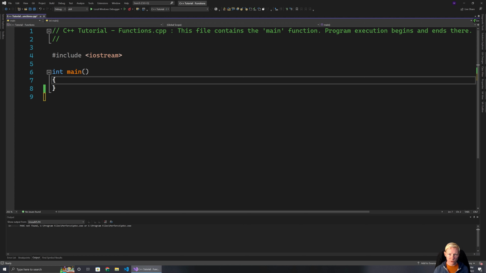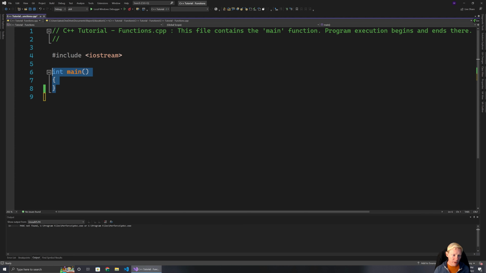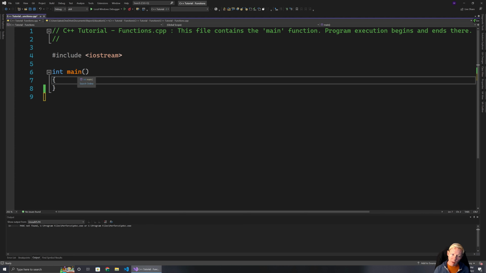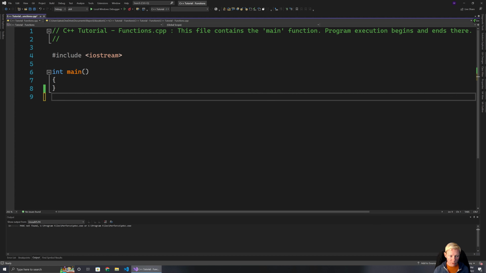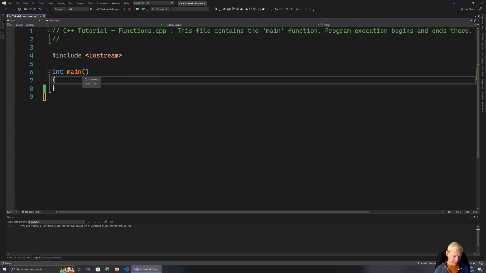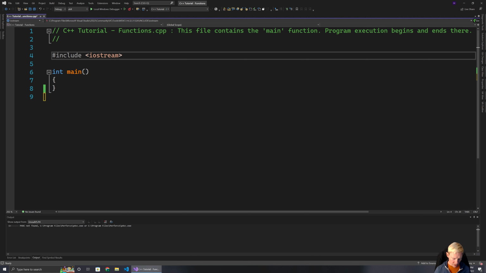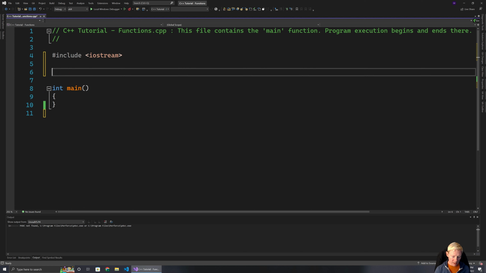So in terms of what a function is, we've actually already got an example one here. Main is a function. And we're going to create our own one in a moment. So I'm going to create a function that's just going to greet the user. I'm going to write it first, and then we'll break down what the different elements are and how it works.